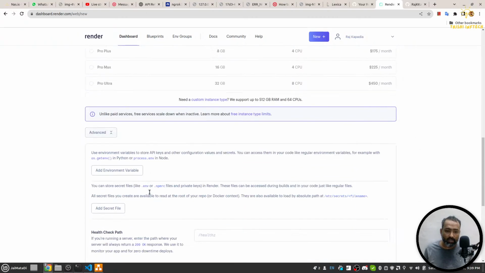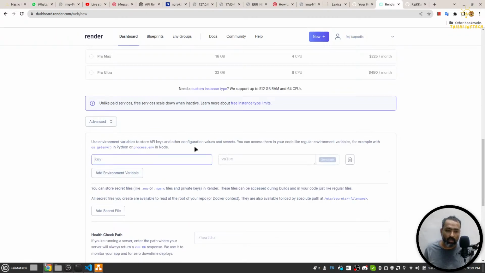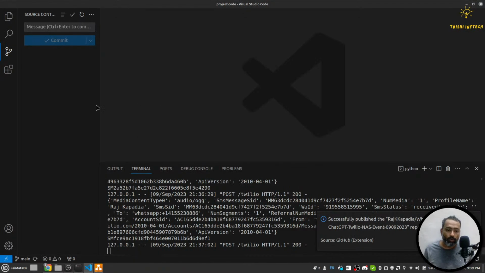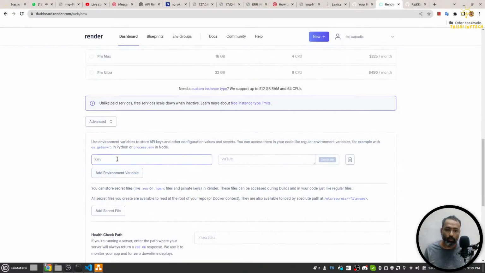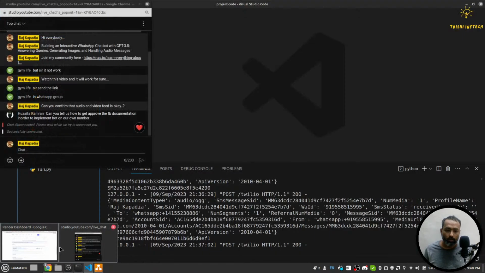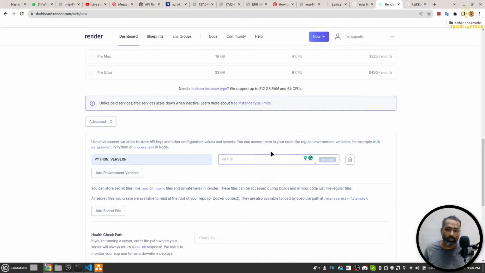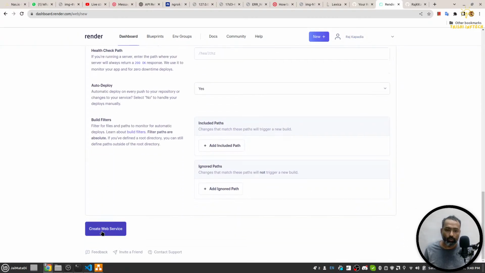Now here is the important step. You need to go to advanced and then environment variables, and here you need to provide all the variables provided in the .env file: OpenAI API key, Twilio SID, Twilio token, and from. Also provide one more variable, Python version. That will be the version of Python that you have used, so that it will not create any issue while downloading the dependencies and building the image. And once you do that, you hit create web service.